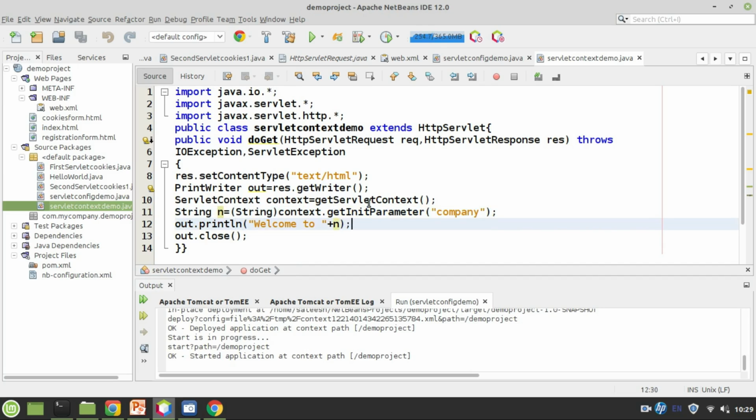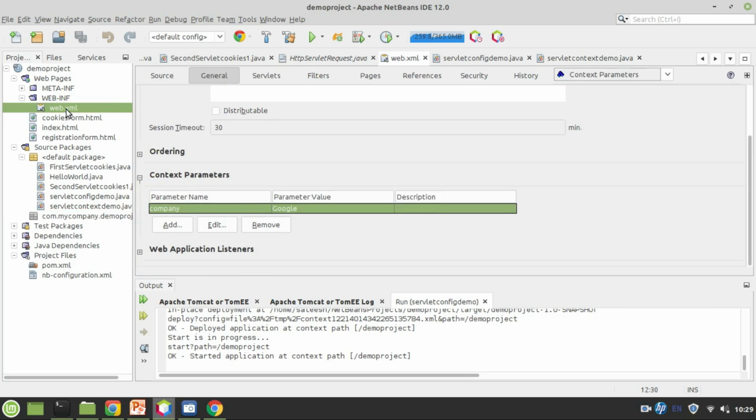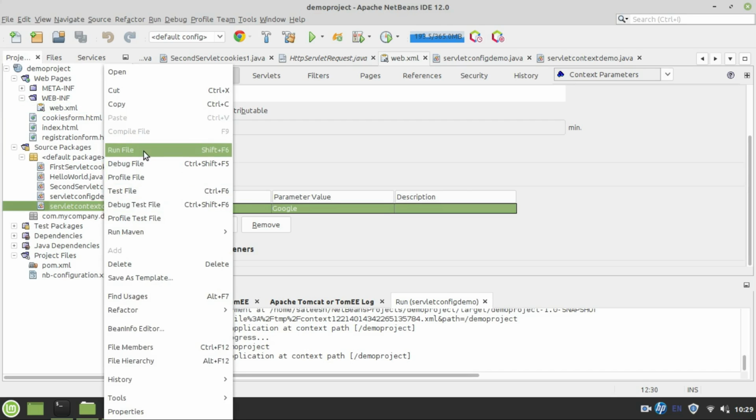Now upon executing this, what have we given here? In the web.xml file, company is the parameter name, and Google is the parameter value. So your program has to open the web.xml file, look at the entry company, extract the value Google, and show it on Google Chrome. That means the output should be available on the browser. Let's see whether our program is doing the same thing or not.